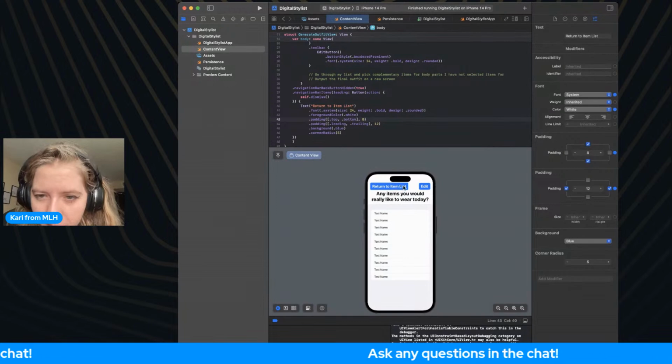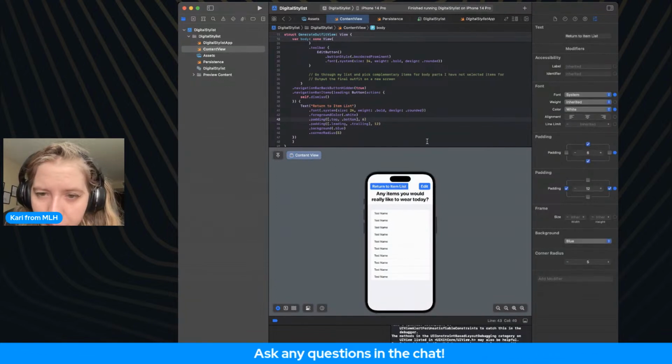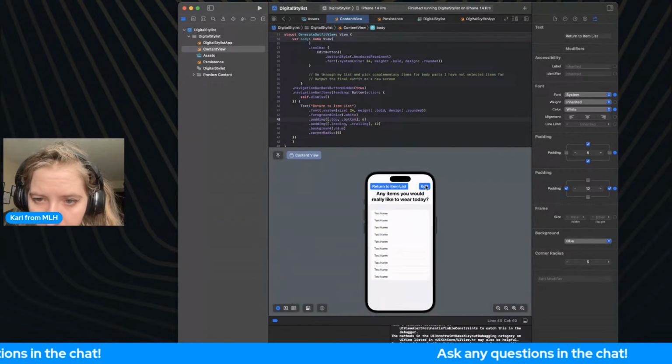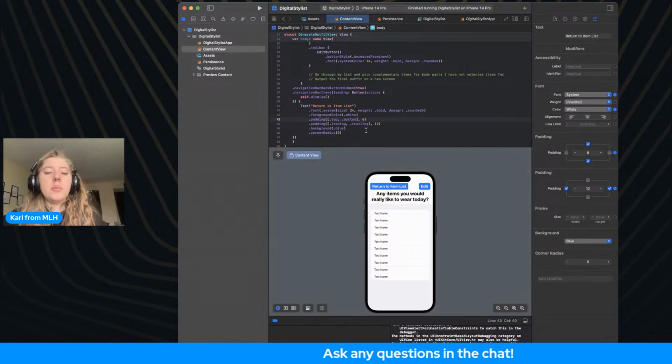I'm trying to get the buttons to look similar. Yeah, that looks better.